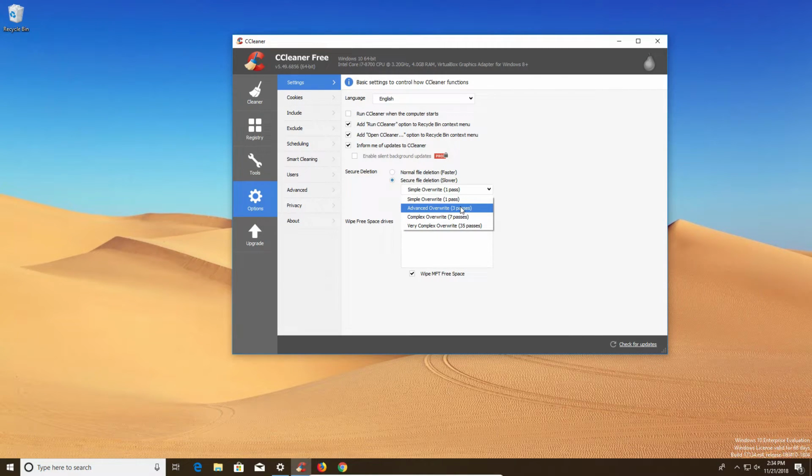If you are a high-profile target, for example, a celebrity or an executive, something like that, you may want to consider using 7. 35, that is for life and death situations. Most of you should not consider doing that many.